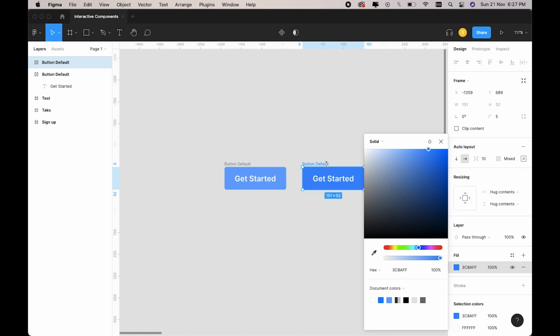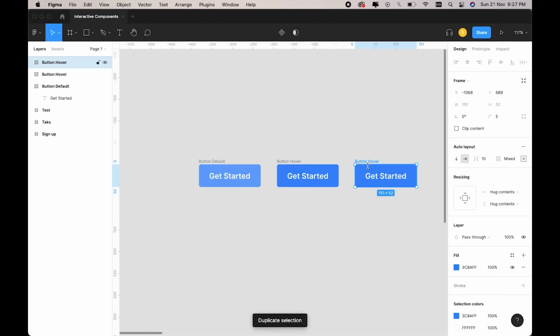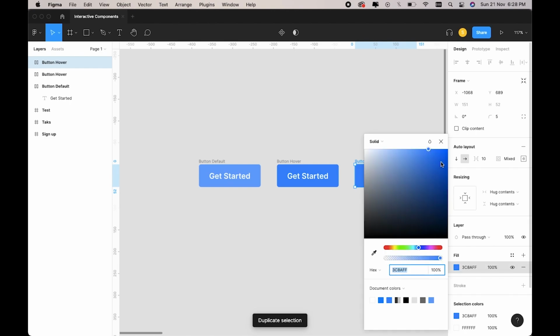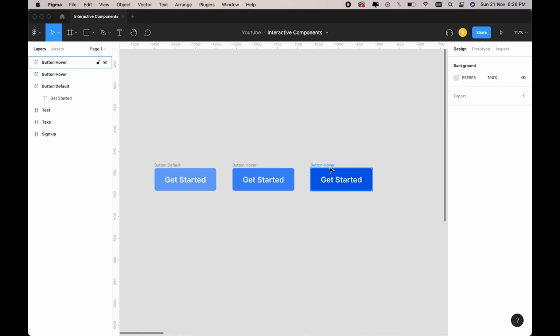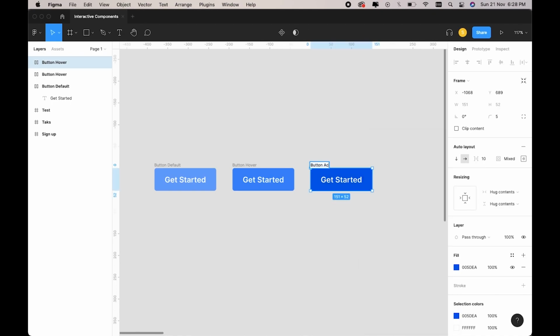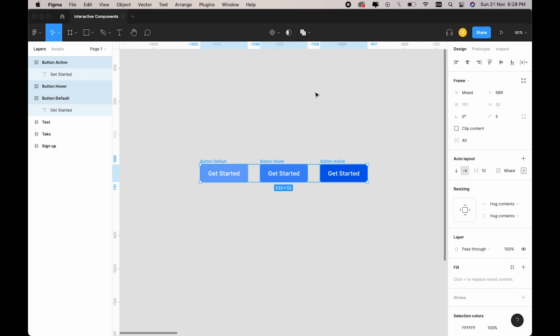Right, now I'm going to clone it and increase the density of the color a bit darker. So this is going to be the hover state. And I'm going to clone it again to make the density a bit darker for the active state. Now our buttons have been created: default, hover, and active. And now I'm going to select all the three states and create multiple components.